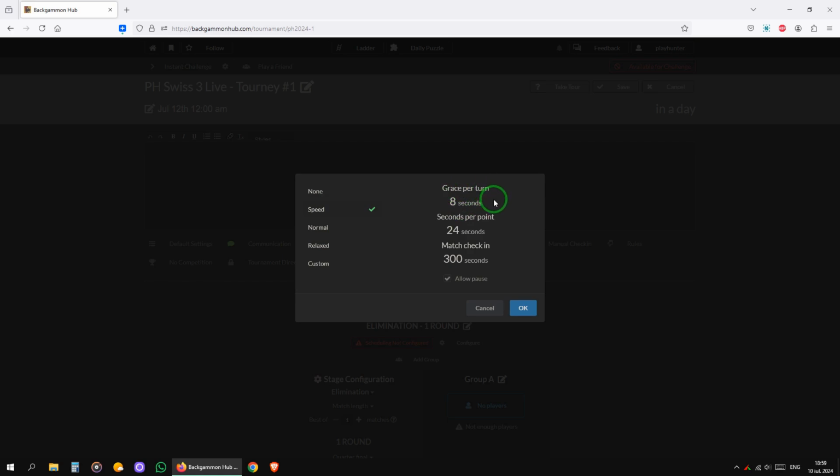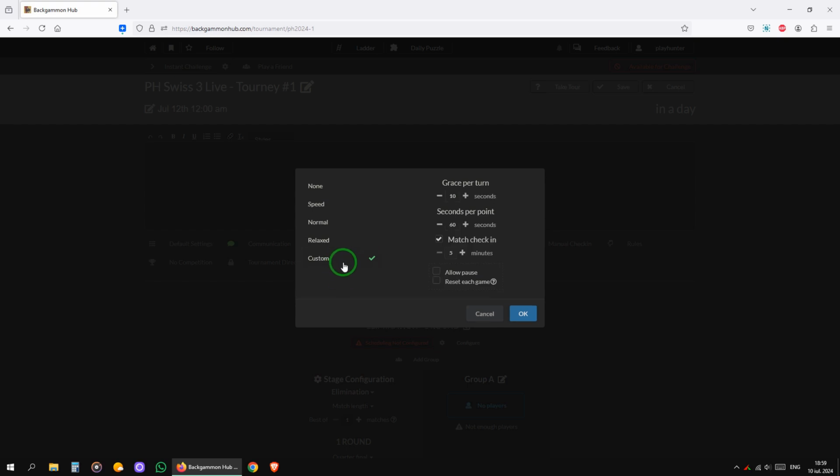Base per turn means time for move, delay time for move. Seconds per point means the time bank allowed for each single game. You also have options to use custom delays per move or time bank. If match check-in is checked, your players will be allowed this time, which you choose from here, or they will lose the match.